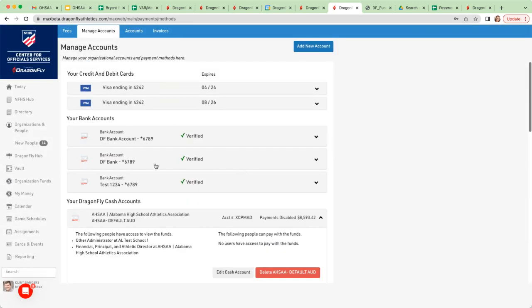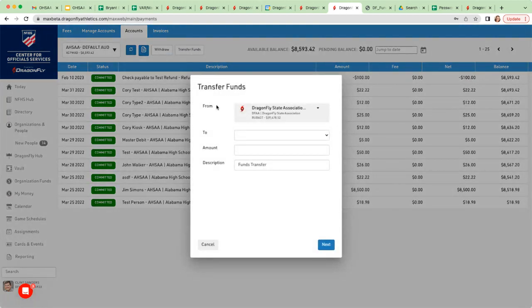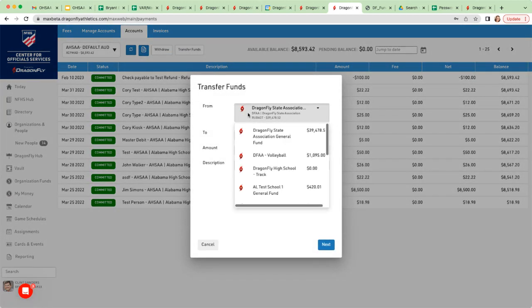Once you have your bank account set up, your cash account the way you want it, and you're ready to fund the account, given that you're going to do it by ACH, again, you can use a check, but we're going to move over to the accounts tab. So we're still in the organization or school funds, and we're going to move over to accounts. This is where you are going to move money on and off the platform via the withdraw and transfer funds button. To move money onto the platform, you're going to use transfer funds.